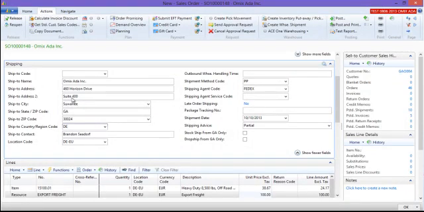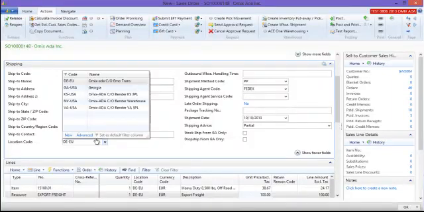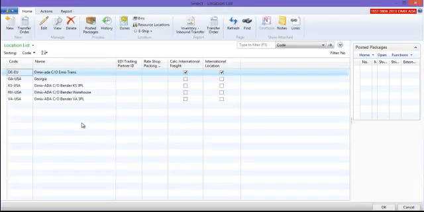The second point of setup is in the location table. And I can see all of our warehouse locations. You can see that DE has Calculate International Freight checked yes, and International Location checked yes. Those two criteria are required for any location to be able to calculate an international freight charge.